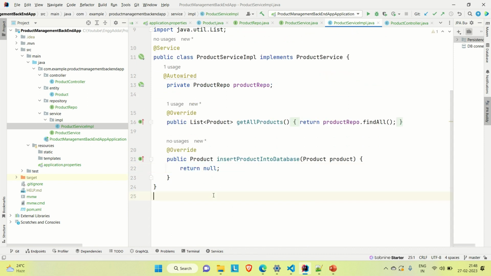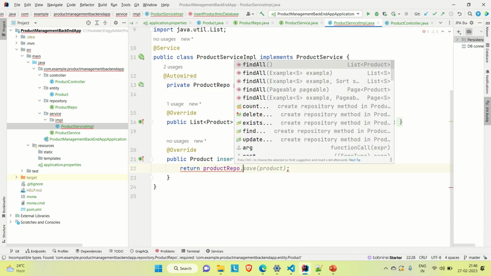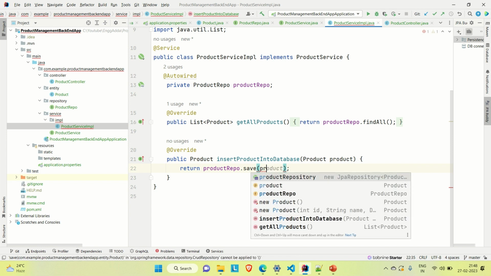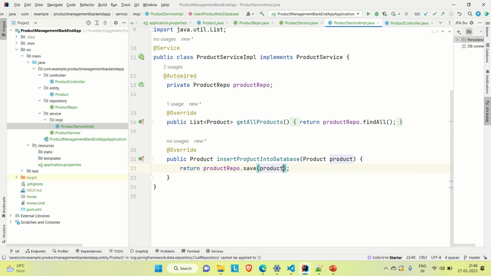Now what we need to do with the help of this product repository instance, we need to call the JPA provided method. So let me copy this, come here, and then we need to insert the product into the database. So for that, we have the method which is save. So we are going to use that. So let's say it is save, and we need to pass the product here. Okay, and it is returning the product after that.